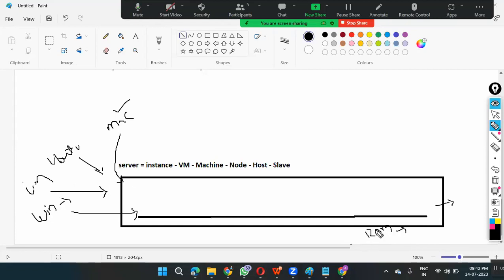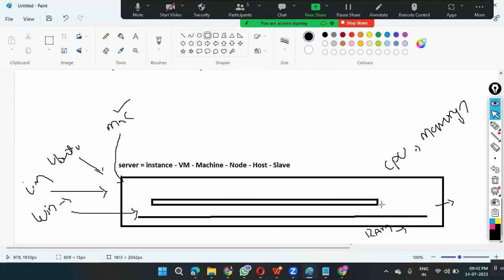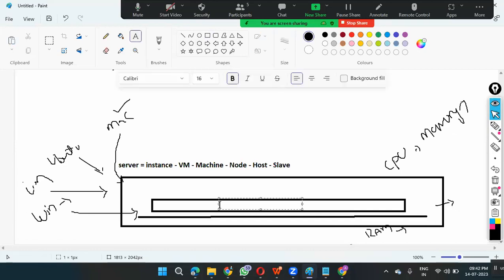In a laptop we call it RAM, but in the server we call it CPU. We need to increase the CPUs and memory. So like this, we have specifications for servers also. So this is a server. On this, we are installing an operating system, like Linux OS.